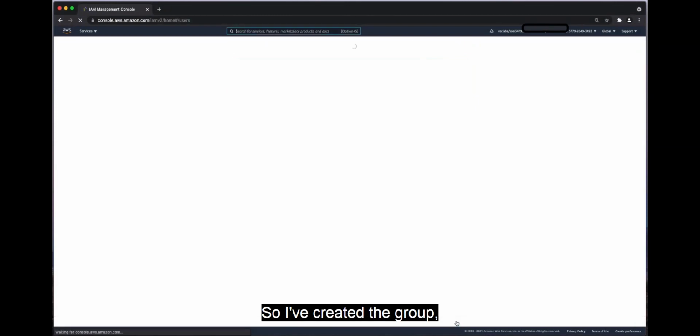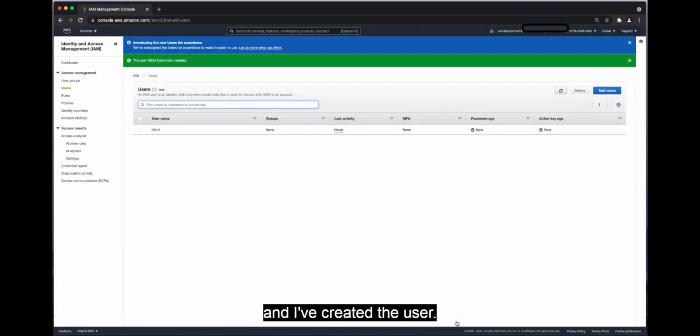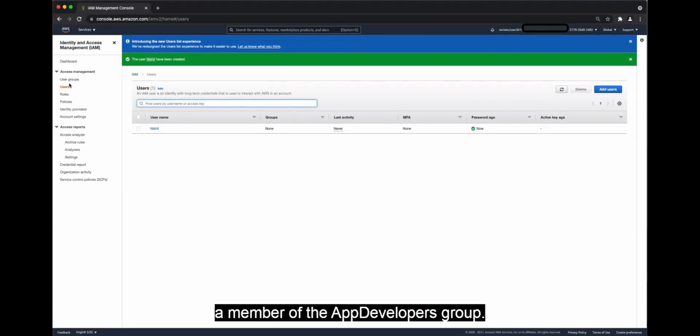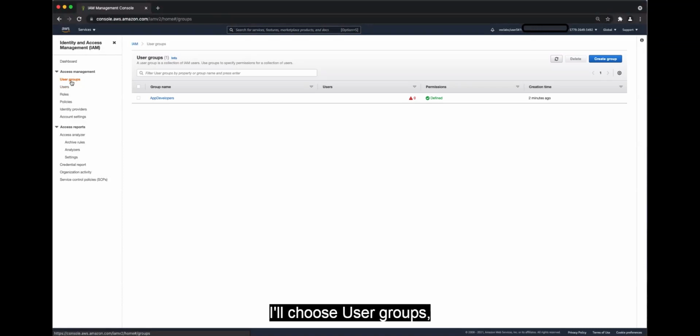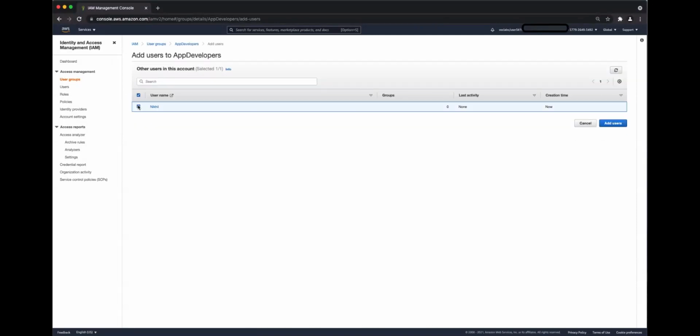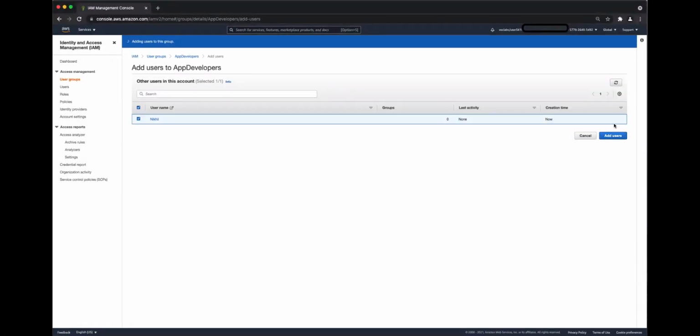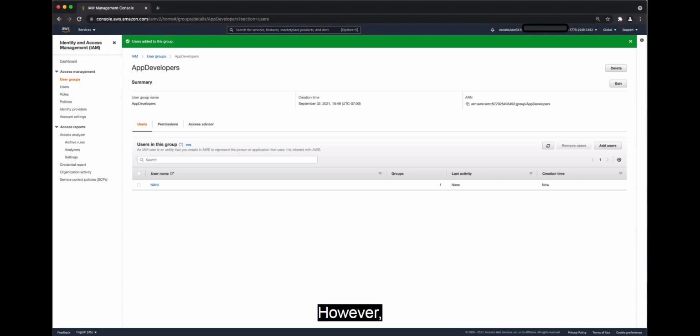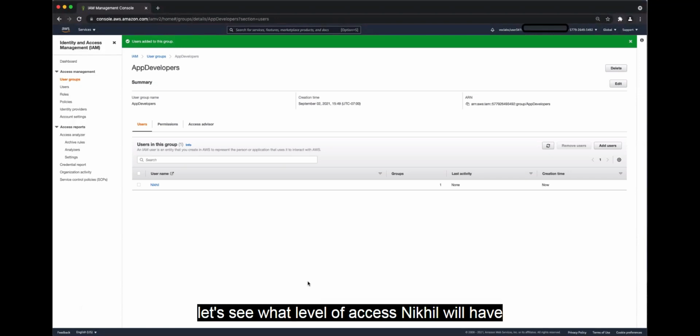Great. So I've created the group and I've created the user. Now I need to make Nikhil a member of the app developers group. I'll choose user groups, choose the name of the group, and choose add user and add him to this group. That's done. However, let's see what level of access Nikhil will have from being in this group.